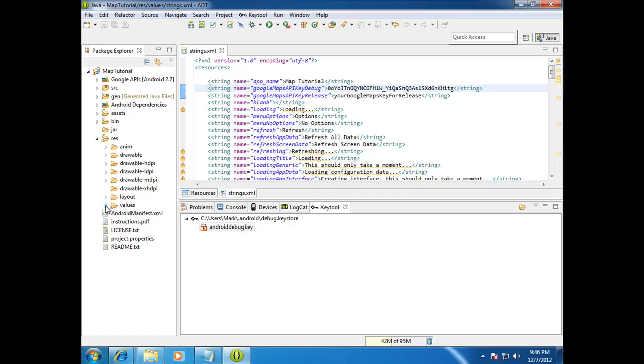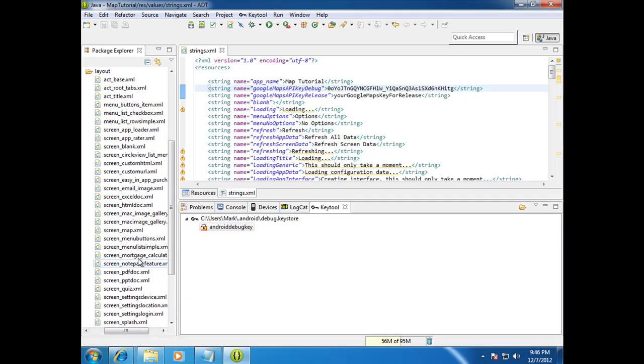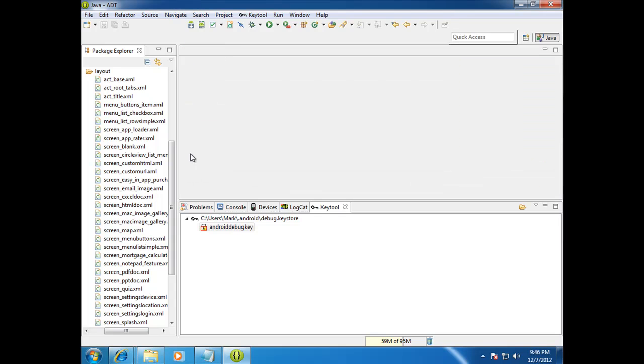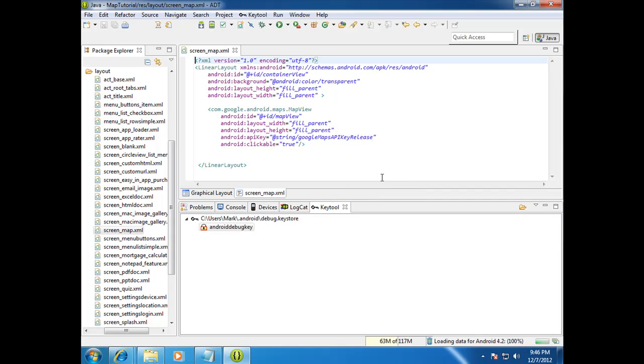The next thing we want to do is come out to our layout folder. Let's go ahead and clear that file. Double click on screen map XML, and then click on the part here where it's actually editable. You see down here we have this Android API key, and it gives us @string/Google Maps API key release. This entry right here will be populated with what was in that strings file.